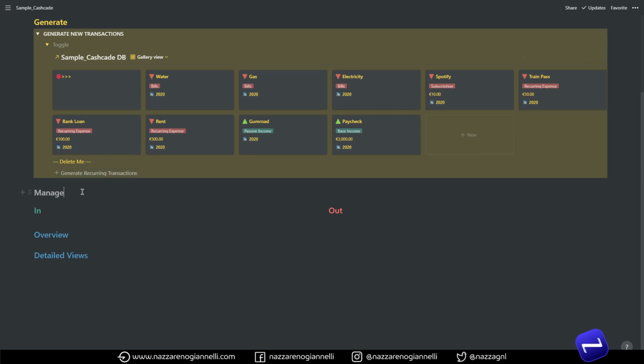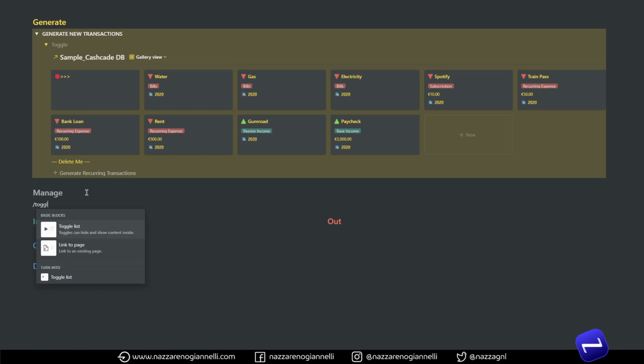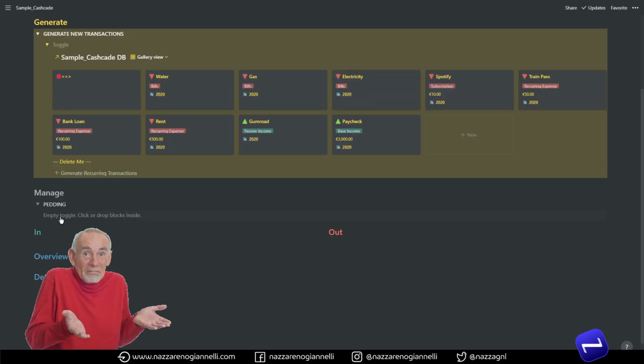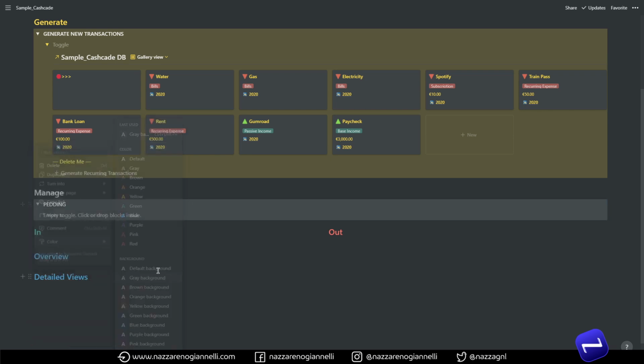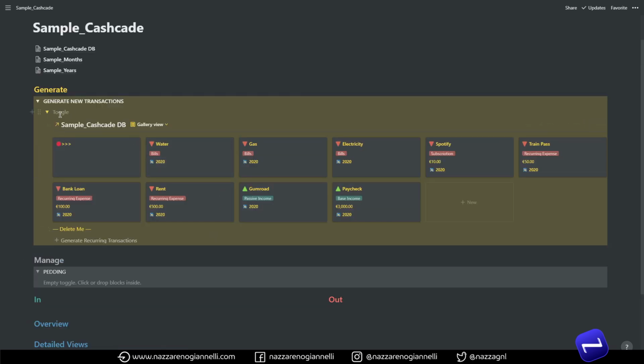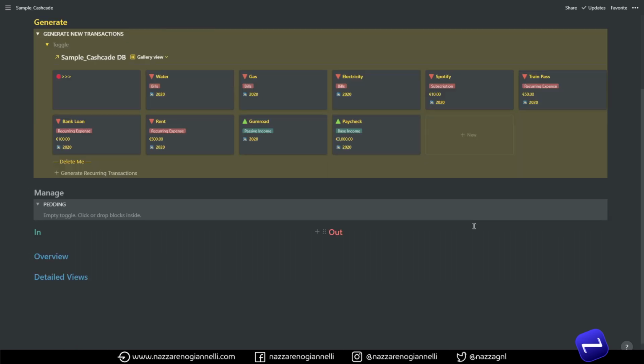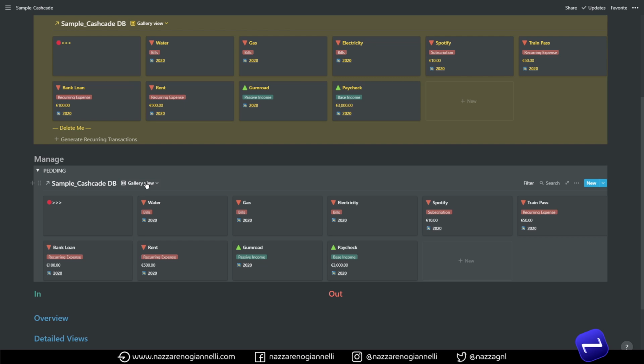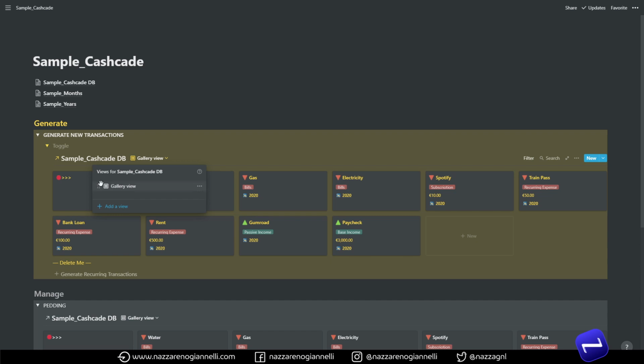and we can move on to the manage phase, and we can create another toggle here and call it pending, for example. Let's open it. Let's make the background gray. We don't need another toggle inside it. In this case, we can duplicate the linked database here. We can jump to the gallery view. Let's move the gallery view on top, also in the other one. We can also delete the table view, but let's keep it there for now.